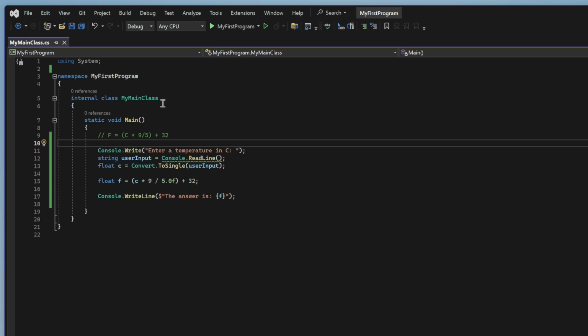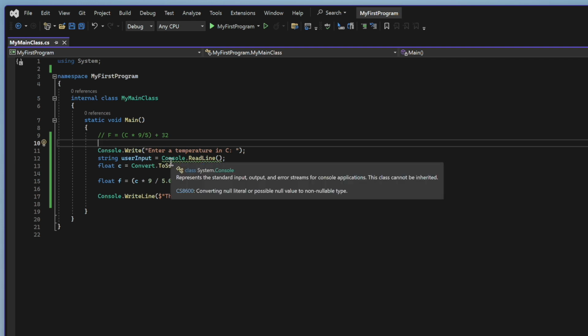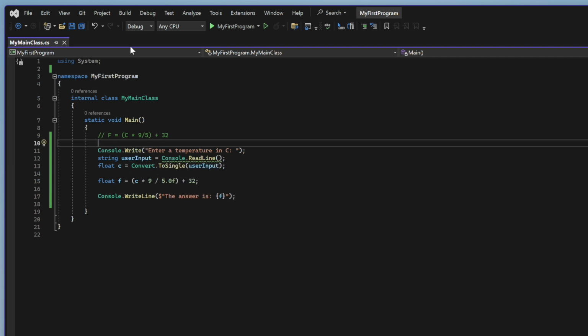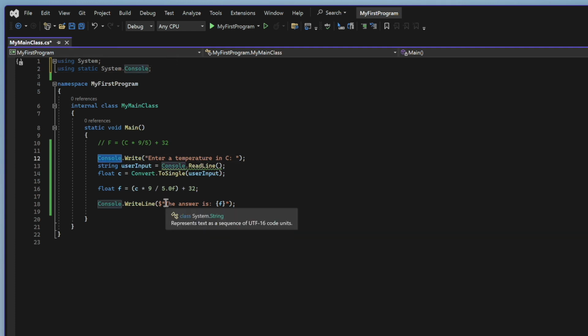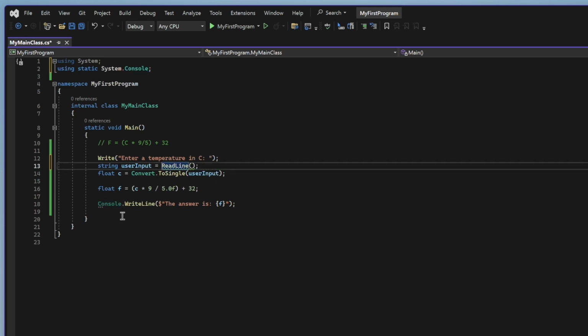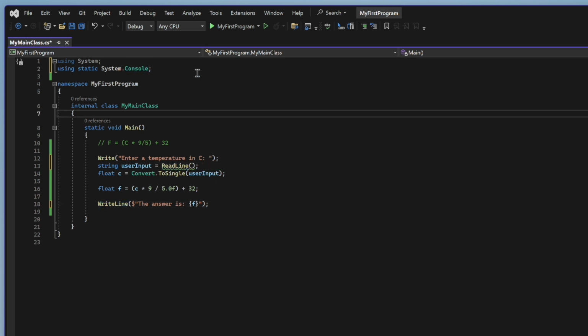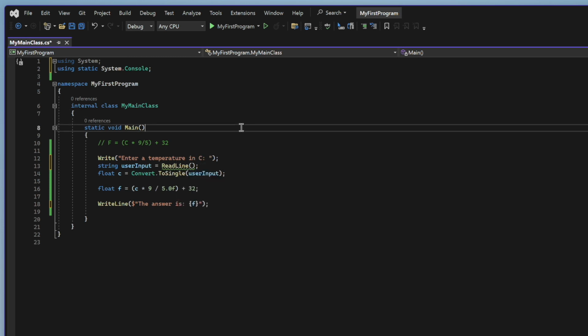One more thing I'm going to do just to make my life a little bit easier. I've got all these console reads and console writes, so we can take a little shortcut here. We can say using static System.Console up here at the top, and then I don't have to type Console every time I want to write or read from the console. Some people don't like to do that. They like it to be more explicit, but whatever works best for you.